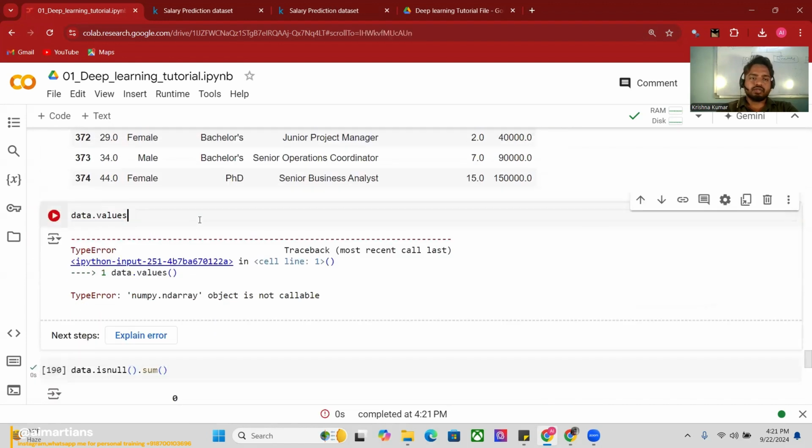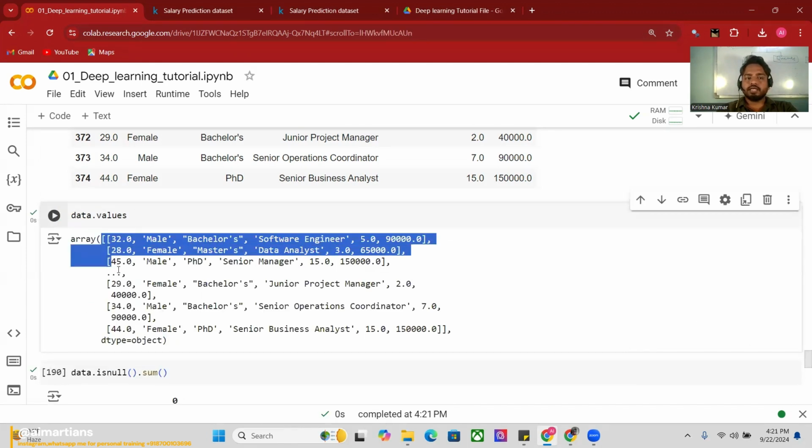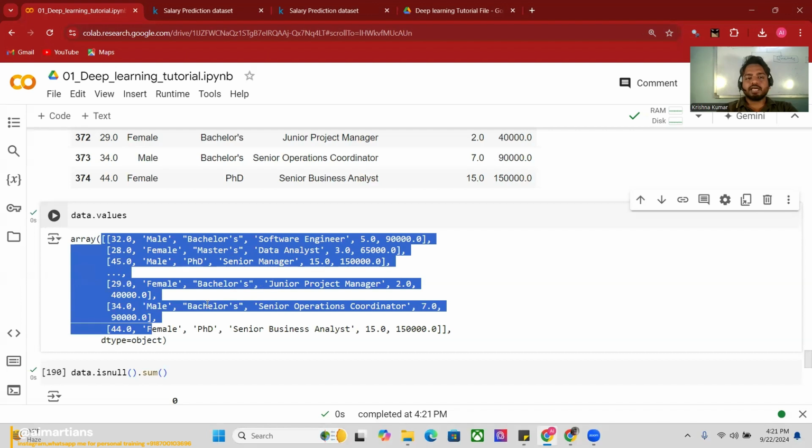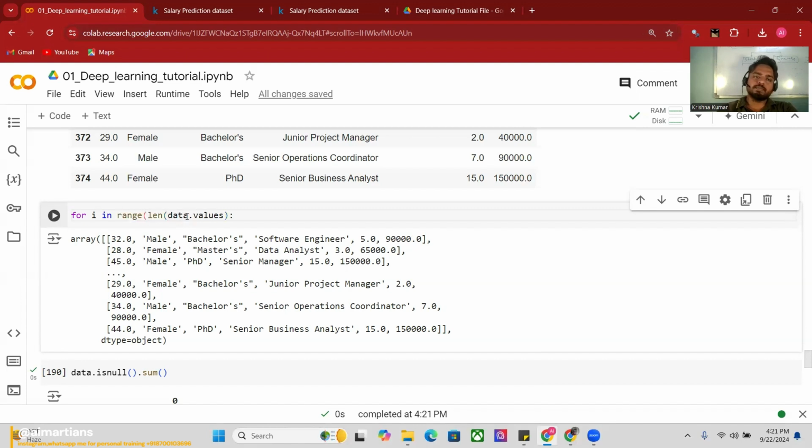Let me check once again. Yes, see, it is showing me a 2D array now, but again it hides all the data. So you guys will ask me, how can we see all the data? Let's say I am running a loop for i in the length of this, and I'm converting it into a range. Let's say it's a simple for loop.